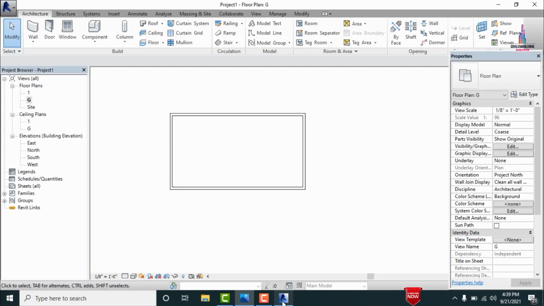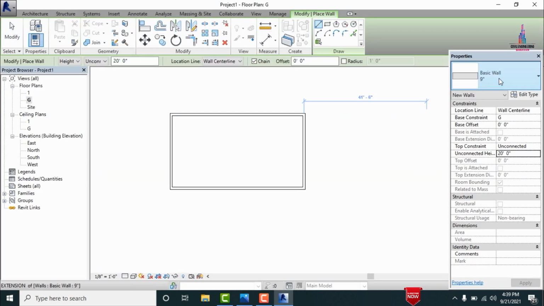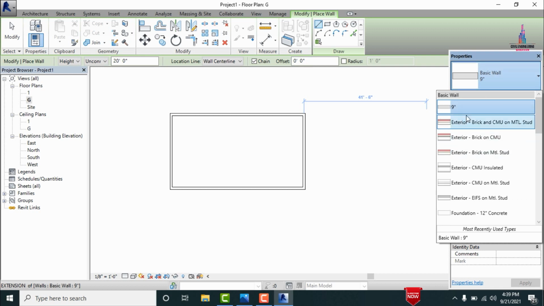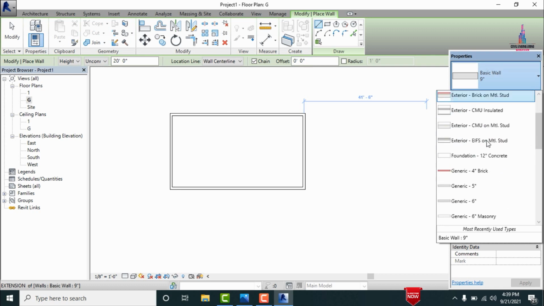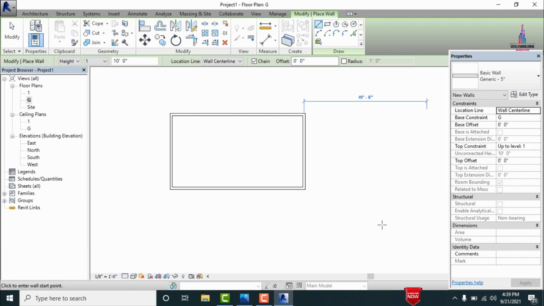So depends upon my consideration, I am drawing the internal walls. Go to walls, architectural wall. Initially I will show you how to draw the walls for a single room so that you can easily understand. Here I am selecting generic wall 5.